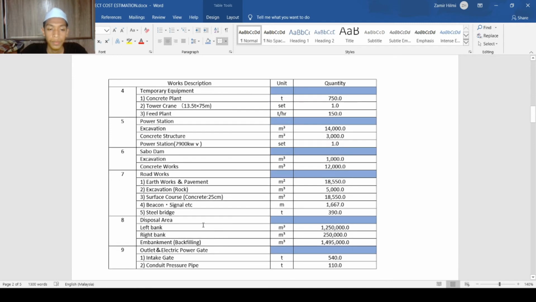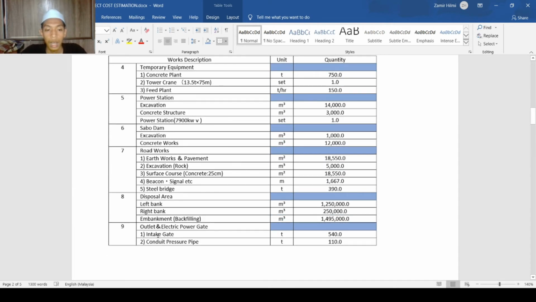Then we go to the disposal area. We have left bank and right bank and embankment or backfilling. We use meter cube units, and this is the quantity we need to use to build it. Number 9, outlet and electric power gate. First, we have intake gate and conduit pressure pipe. We use the unit T or ton. This is the quantity we need.